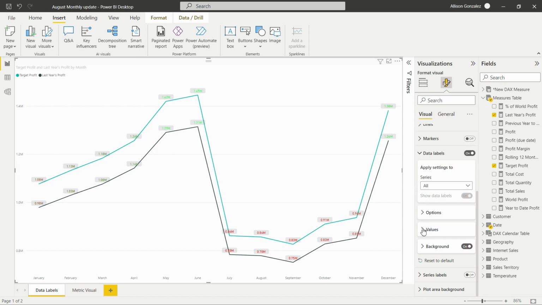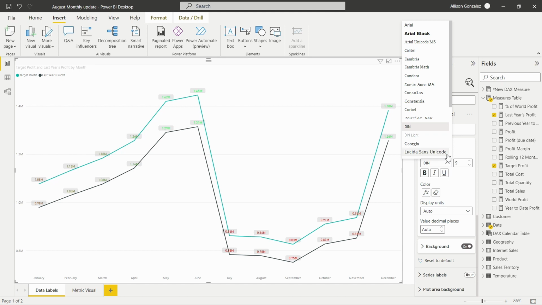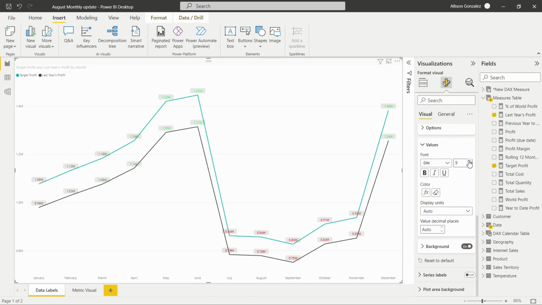Next up, if we look into the values section, here is where we are able to set our font type as well as the size. If I want to make these a little bit larger, I could do that. If I want them to be bolded, make it easier to read those. And then here's our color section.